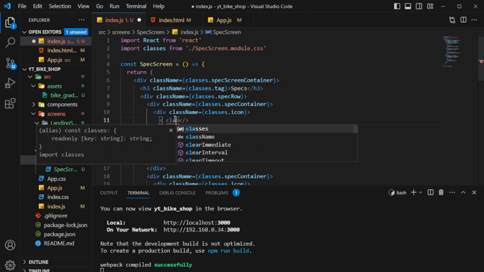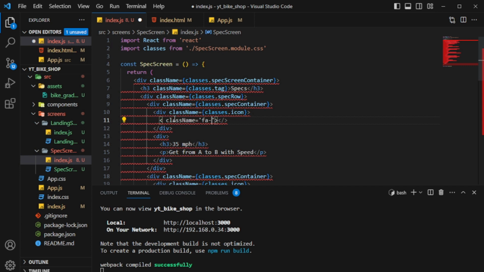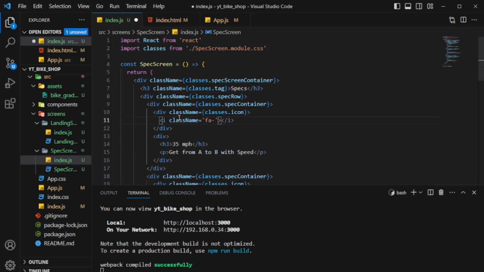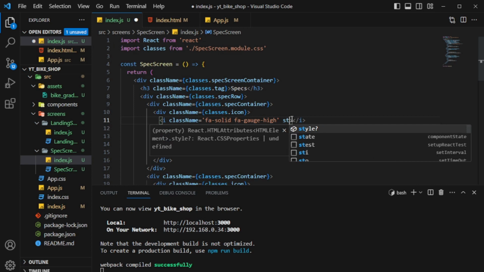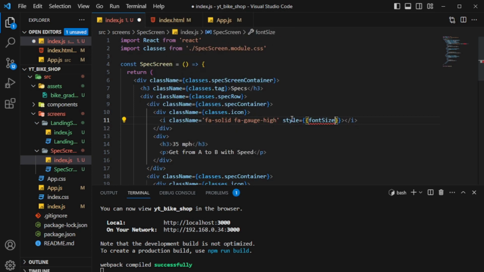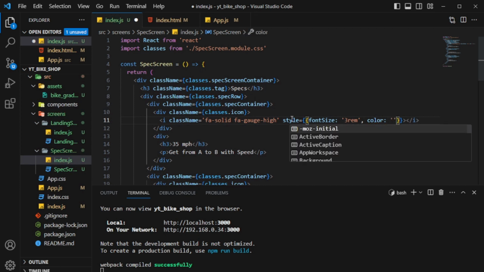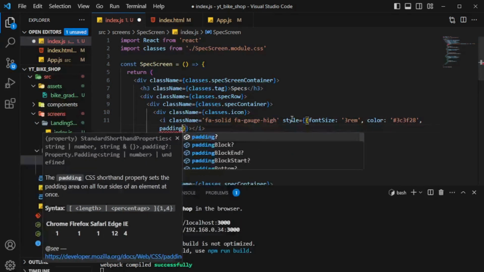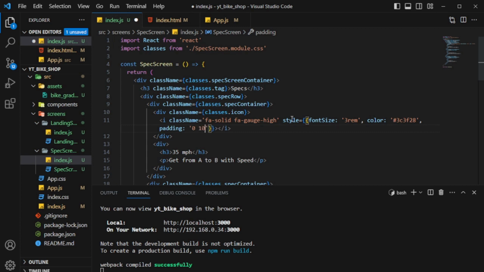So for the first icon, we're going to give it a class name, and just a string this time, fa-solid fa-gauge-high. We'll give it a style, a color of 3C3F28. Again, that's 3C3F28. I'm sure you can see it fine just there. And then we'll do the padding of 0, 10 pixels.